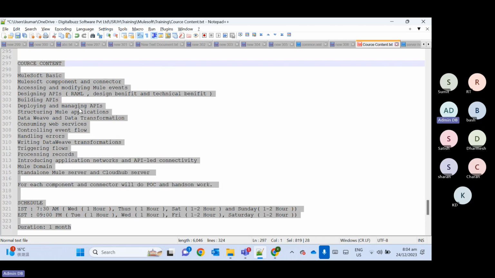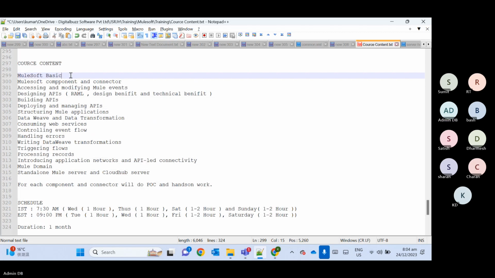I have just given a high level introduction of what all things we are going to cover. So let me know if anyone has any query or any different expectation. We'll spend 2 to 5 minutes here and then we'll start our MuleSoft basic. If anyone has any query or question till this point, you can ask.